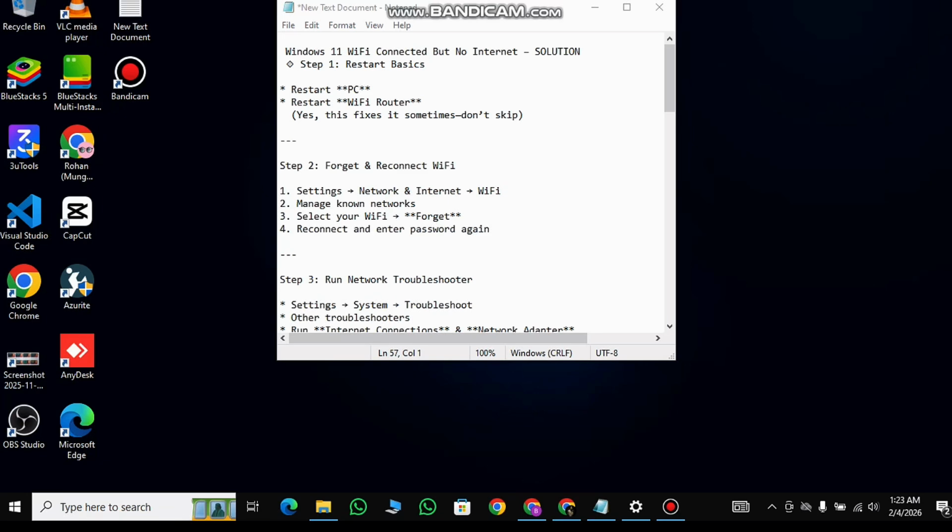After restarting your PC, you just have to restart your Wi-Fi router. Just go to your Wi-Fi router, turn it off, and turn it on again. After that, we check whether your Wi-Fi internet connection is working or not. If it's not working, then we go to step 2.